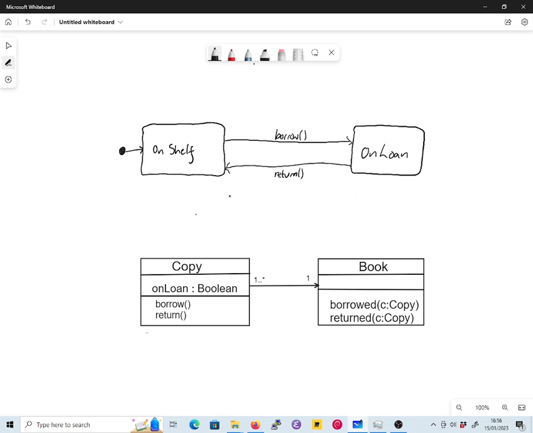The first bit actually is already legal in protocol state machines. Sometimes you want to say something else has to be true in order for a particular event to cause a particular transition. So perhaps if the book is on the shelf and the borrow message is received, this transition only happens if the book is unreserved, if the copy is unreserved, let's say. And we can represent that using square brackets. I'm just going to write, hopefully legibly, unreserved.